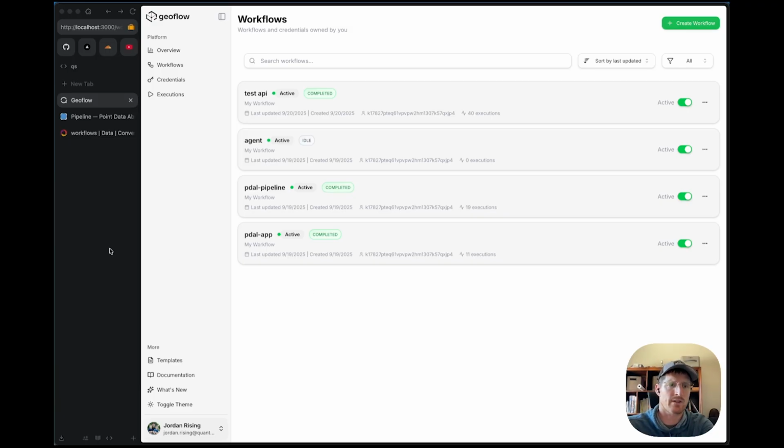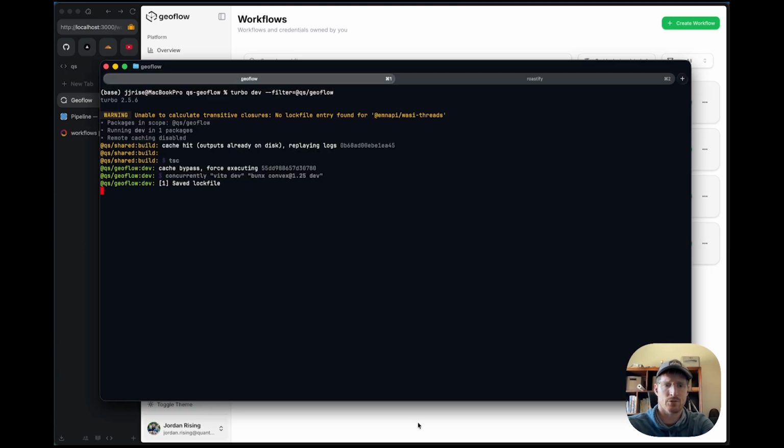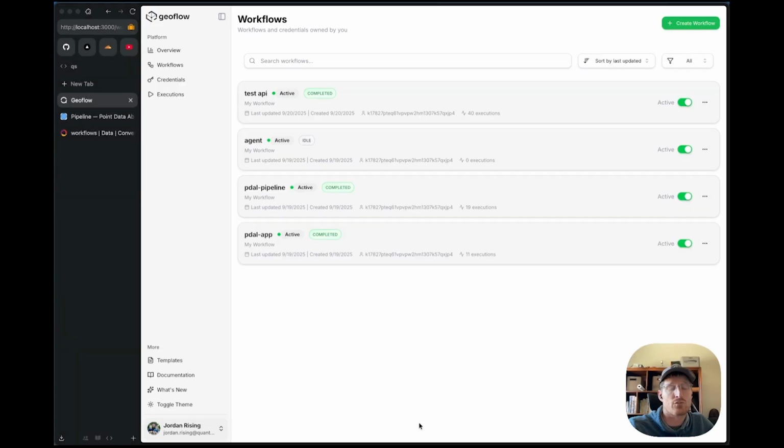So before I get ahead of myself, I'm going to start our dev server. Geoflow is open source. Well, it's going to be open source. The code still lives in a private repo right now. I'm really close to getting it to be public. It's not quite there, probably weeks away, maybe a month away, but we're getting close. So we're just going to run it on my computer locally for now.